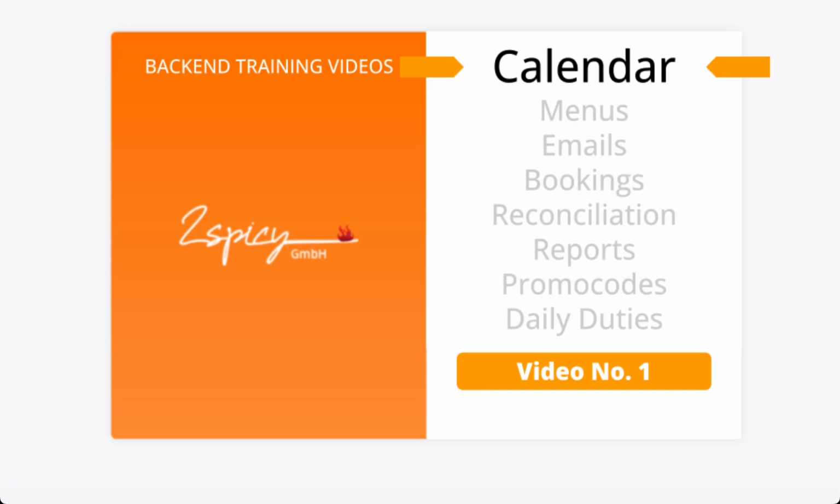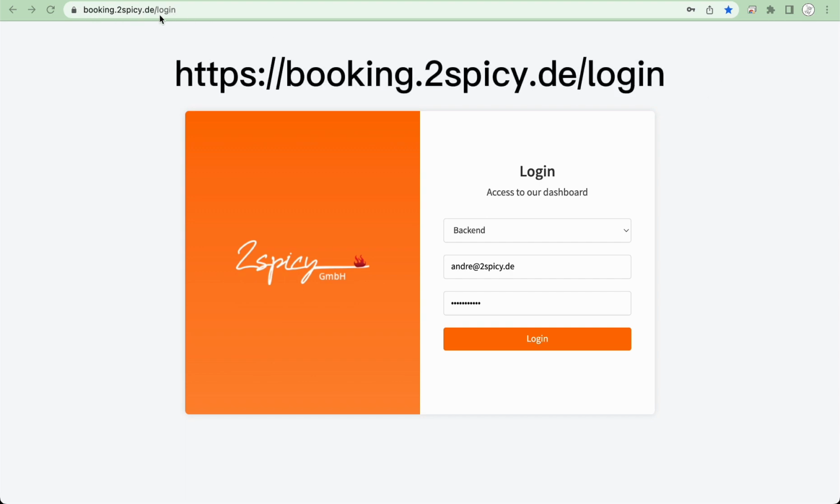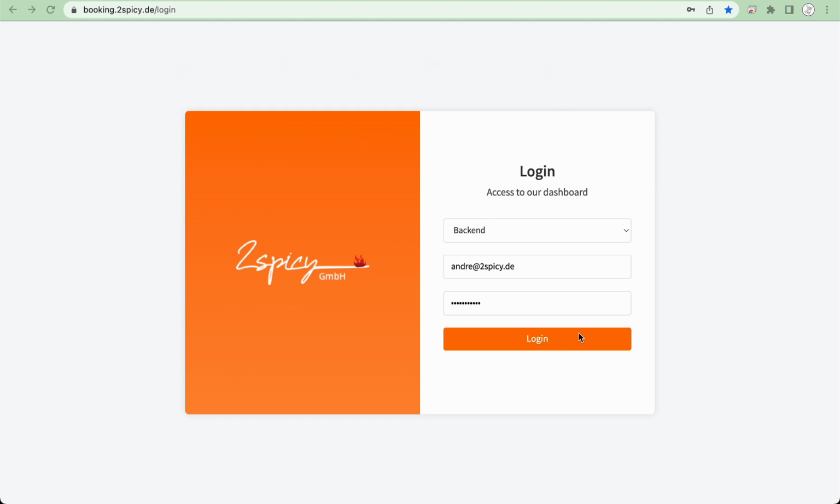I want to introduce you to our Too Spicy booking platform. I will start by showing you the online calendar. But before I can do that, I would need to log into the backend of our booking platform. To log in, I go to this web page and use your email and the password given to you via email to do the same.